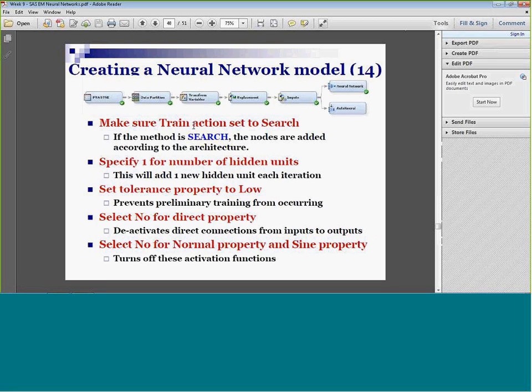Here are some things you want to do. Make sure the train action is set to search. The nodes are added according to the architecture. Specify 1 for the hidden units. Tolerance property to low, no for direct. That deactivates direct connections, and no for normal property and sign property. These are a couple of activation functions that I didn't want to use.